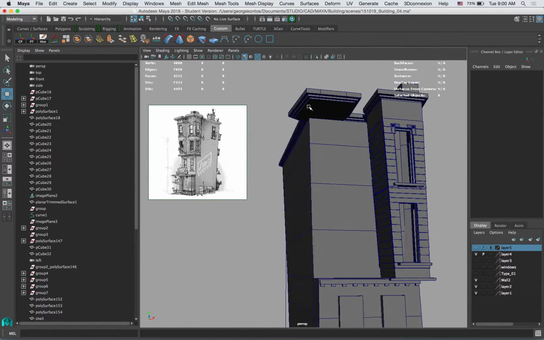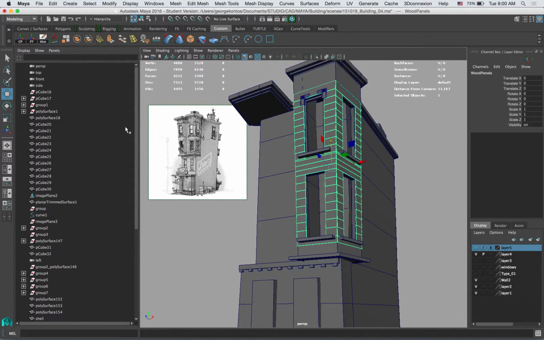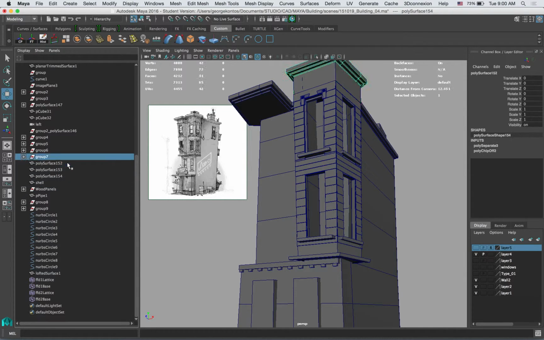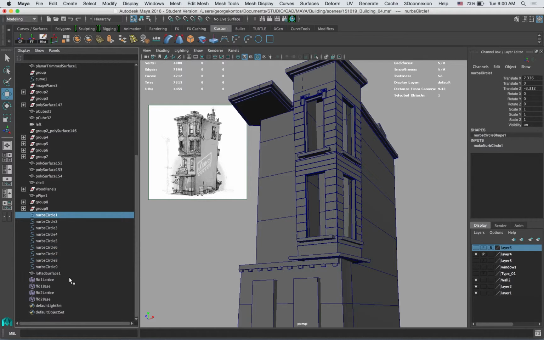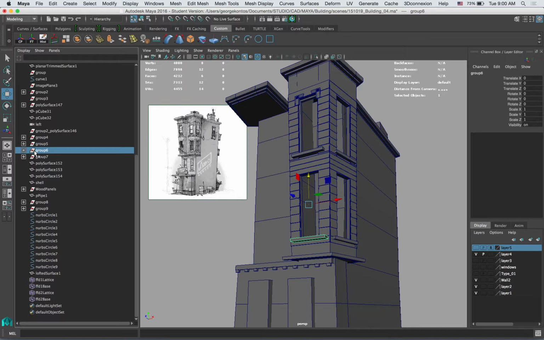So the first thing I'm going to do is select all this piece, organize it, and mirror it. If you look, you'll see that the outliner has all these objects that we've been making, and we want to start organizing them. There's a bunch of curves and these nodes that have this slanted polygon, this white shape and an arrow. Those are groups.